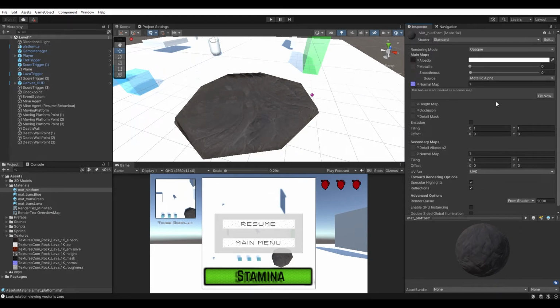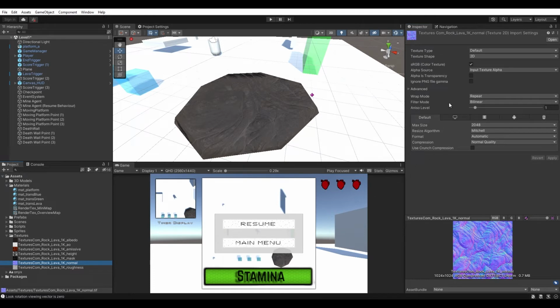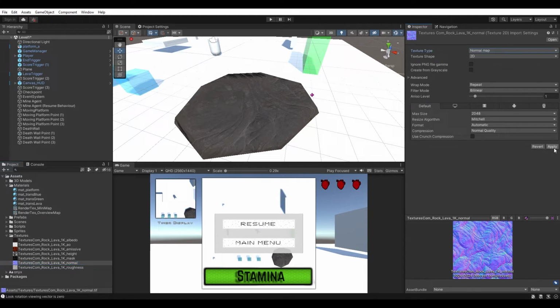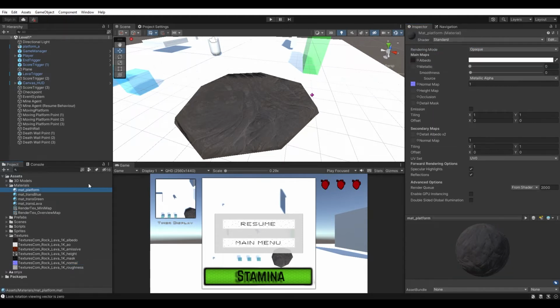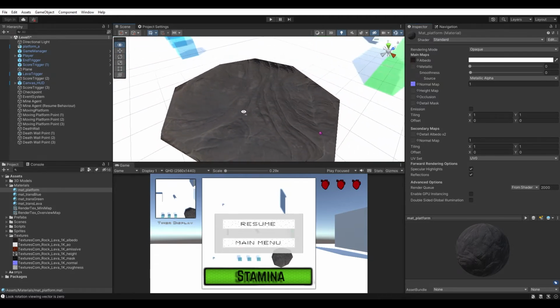And you can see that we've got this little prompt here that is just telling us that the texture that we fed into the normal map slot is not marked as a normal map. And we could hit fix now here, but we'll do it manually. So if we select our normal map texture, in the texture type we actually want to change this to normal map, and then hit apply. Yeah, so going back to our material, you can see that by adding a normal map, it's added some bumps and differences in height to our geometry here.